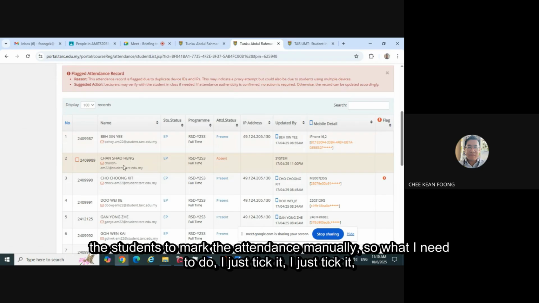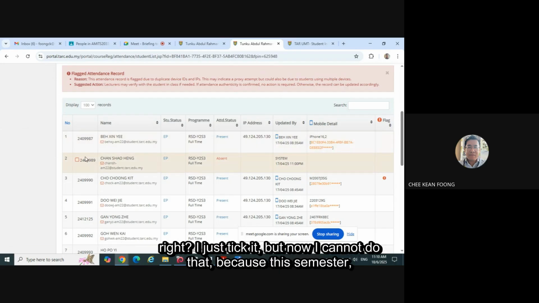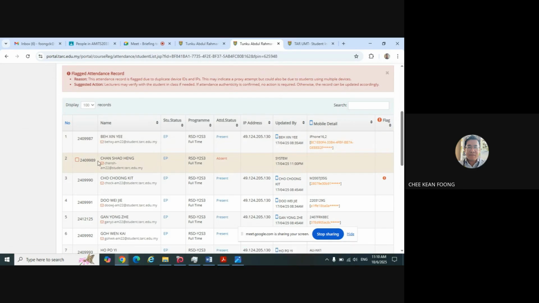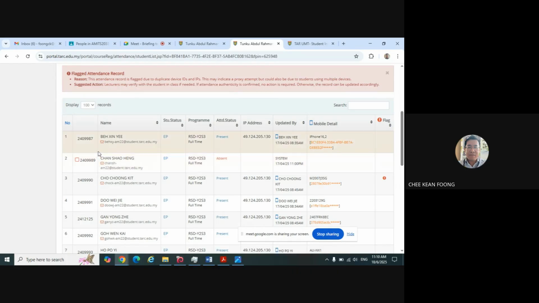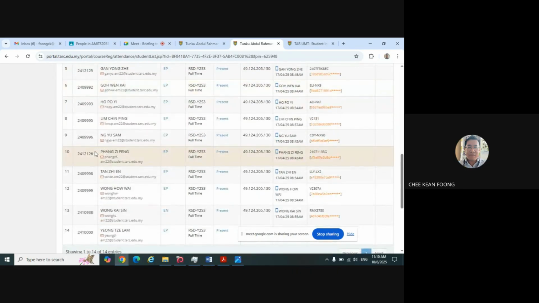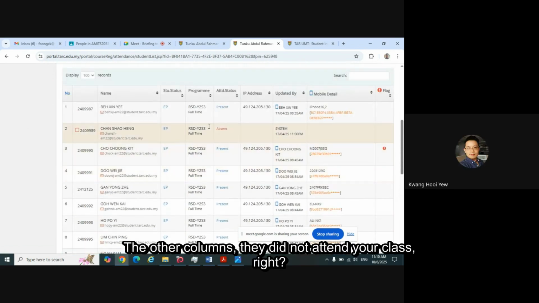What I need to do, I just tick it. But now I cannot do that, because this semester was over. But during the semester, you can do it. The red color means they did not attend your class.